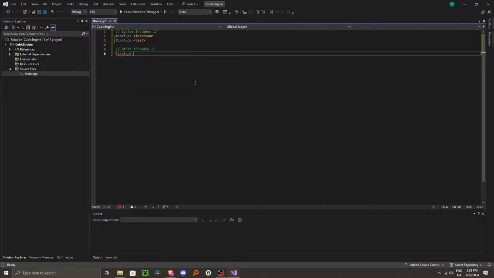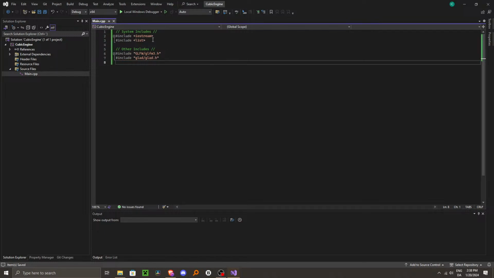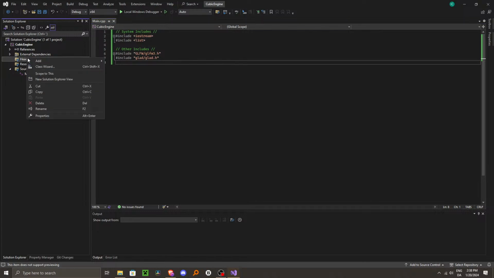So include GLFW slash GLFW3.h and hashtag include glad slash glad.h. Now this stuff should probably be within a header file.